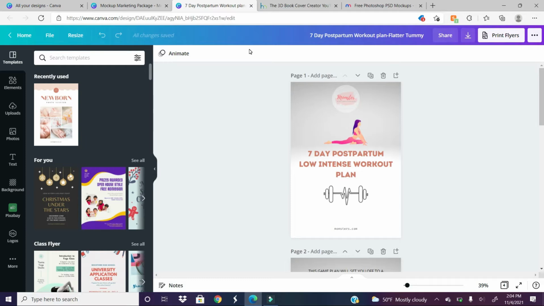So for the previous 3D cover mockups you just saw, I am actually going to be doing an upgraded package for my program. And I just wanted to show you guys how I did my mockups for my upgraded program offers as well. For instance, one of the products that I'll be making for my clients will be a 7-day postpartum low intensity workout plan that I will be making for them when they sign up to my premium package. So this is my cover here of my workout plan, and basically what I want to do is take this first page and make it into a mock-up.